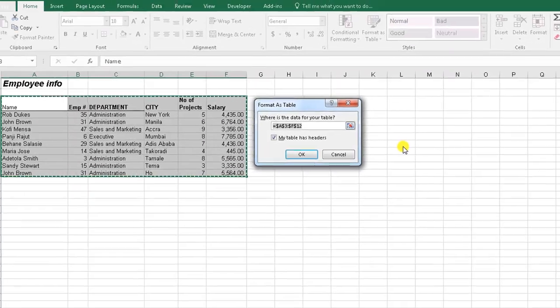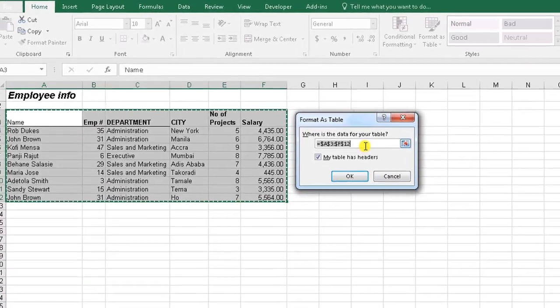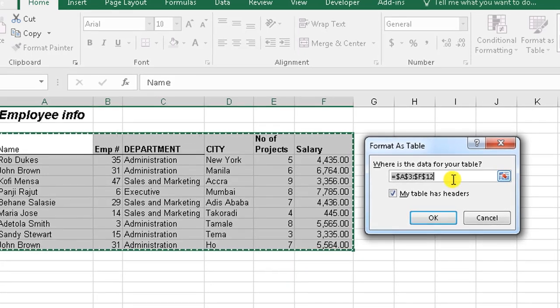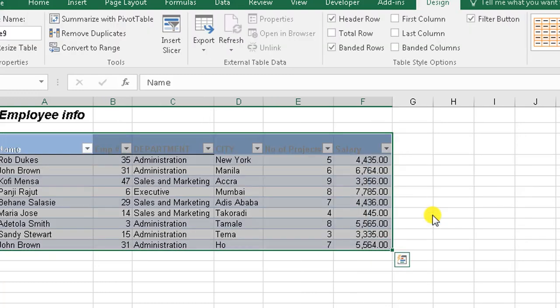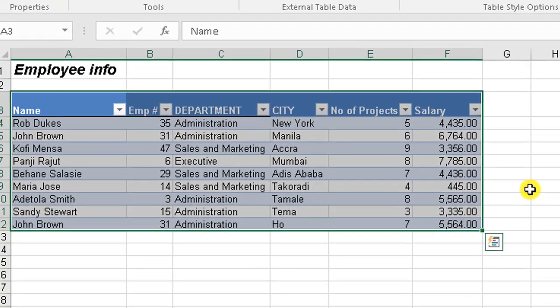I click on this and it asks me for the same information it asked for in the first method, the range and also if I have headers. So I just click OK. It also creates the same table for me.